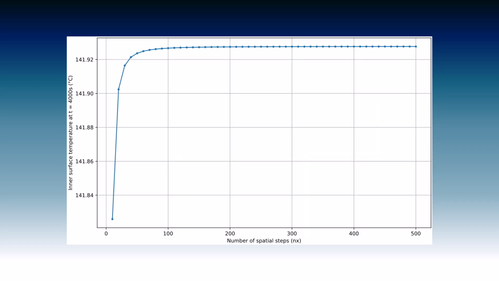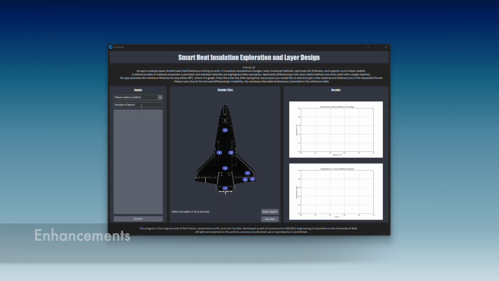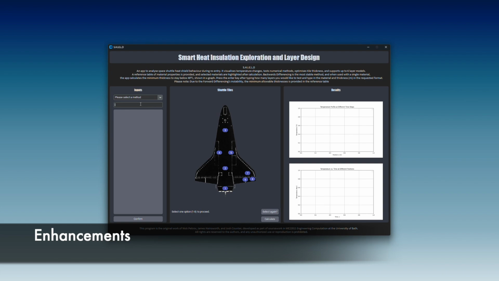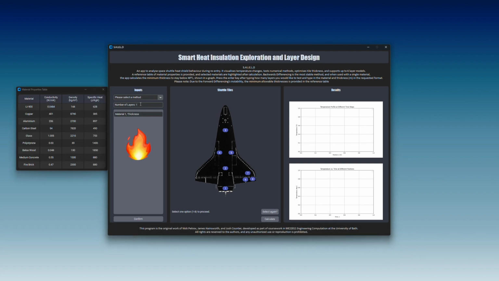Spatial resolution was tested by varying nodes from 10 to 500. Inner surface temperature changed with increasing steps, showing initial inaccuracy. Beyond 200 steps, the curve stabilized, so 200 was chosen as the optimal balance between accuracy and efficiency. Enhancements include the implementation of layered materials with editable thicknesses. This enhancement enables the accurate depiction of tiles with varying composition.